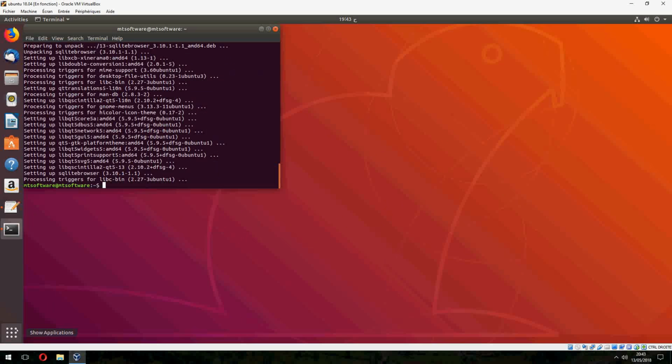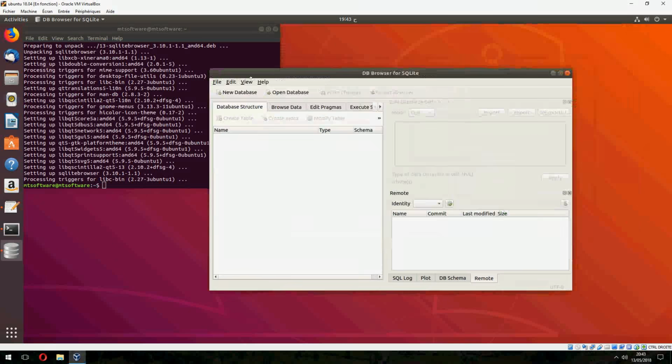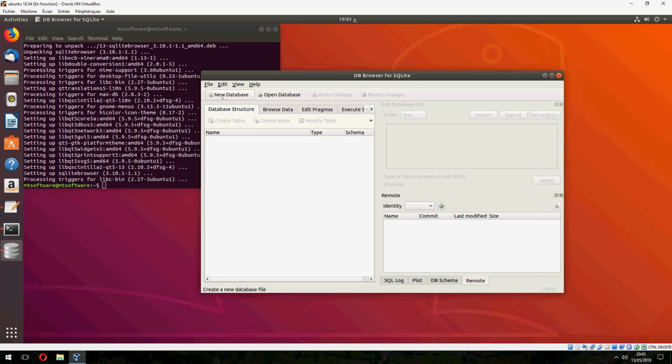Okay, the installation is finished. So let's open SQLite browser. And this is the SQLite browser. You can create a new database or open a database.